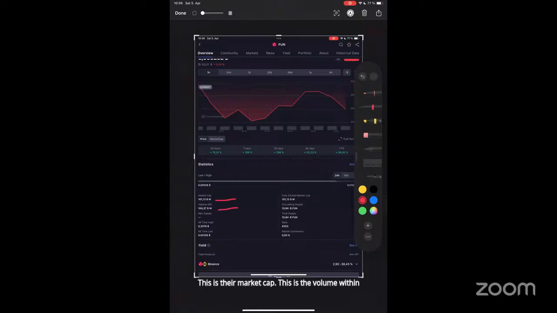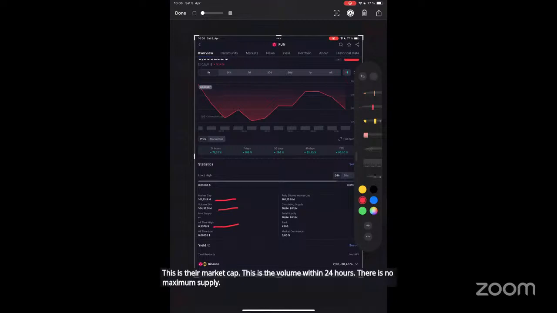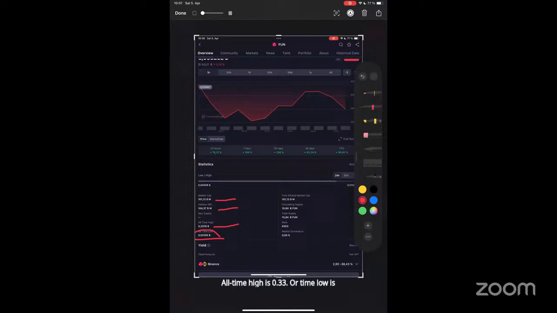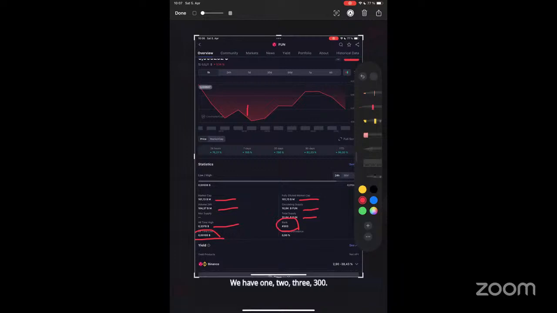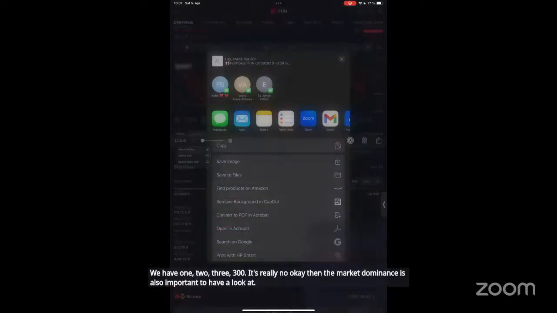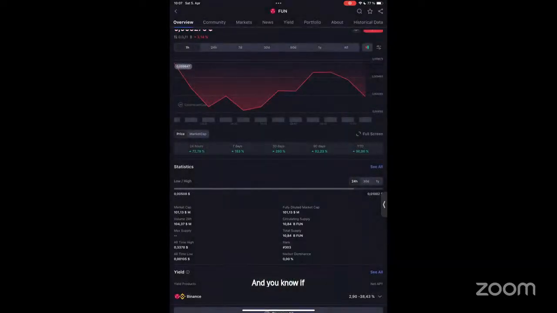There is no maximum supply. All-time high is 0.33. All-time low is 0.01. Then the fully diluted market cap. All this information is here. The rank is very important. We have 1, 2, 3, 300. It's really low. Then the market dominance is also important to have a look at, and you would know if it's a good coin to trade or not.